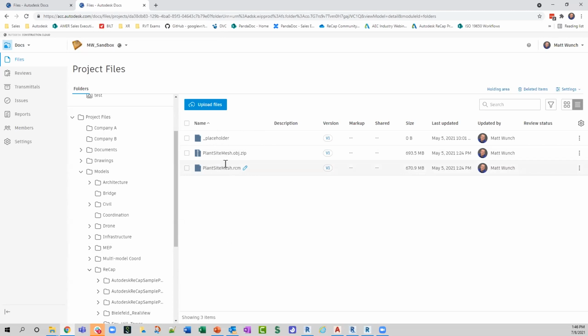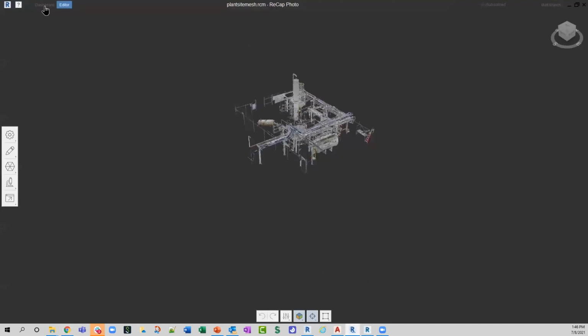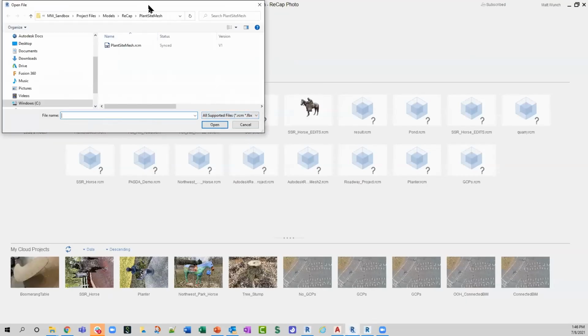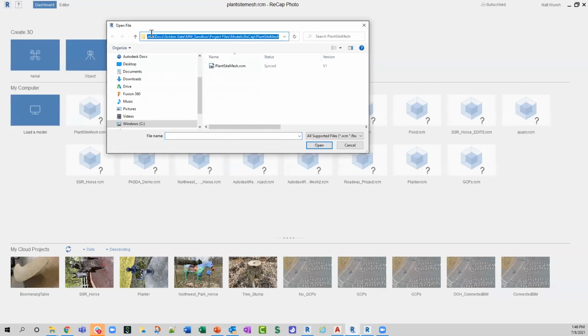I'll just add that the RCM file can be directly opened through ReCap Photo. You can browse out to that cloud project, so you can see I've got my ACC Docs folder, then my hub and my project name. You can download and view that RCM file directly from that cloud project, unlike the OBJ, which is in a zip file that you'd have to download separately. I think that answers the question, Jim. Let me know if you have more info there.